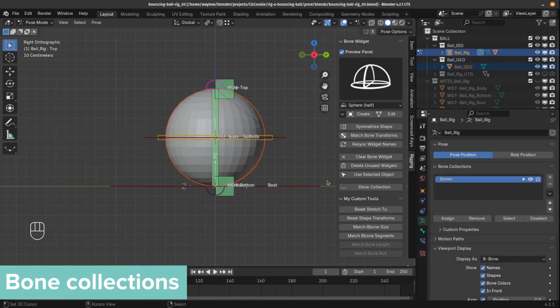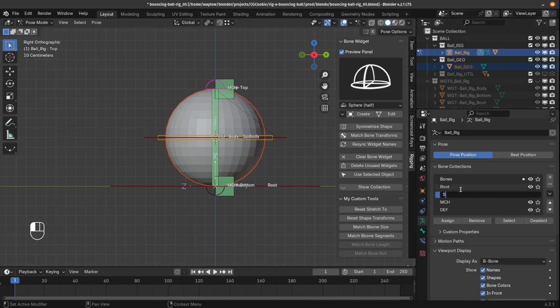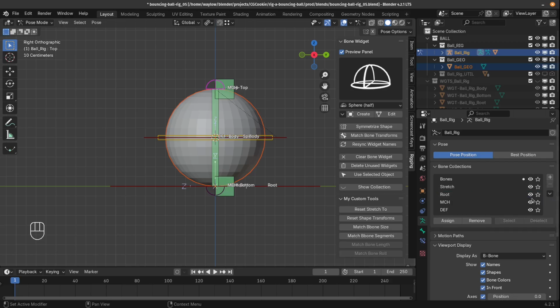I'm going to add some collections now to keep everything organized. So I will add a mechanism collection. I will call that MCH. And technically our deformation bone isn't really a deformation bone, but I am going to put that on the def collection. I'll also need to add a root collection, and we'll add one for our squash and stretch controls. I'll just call that one stretch. And I will move that just above the root, just so that our root is on the bottom.